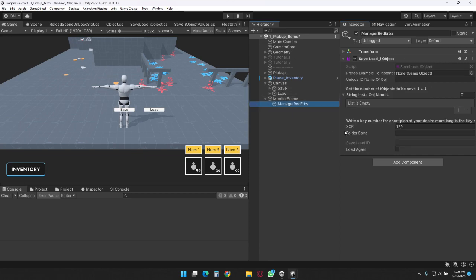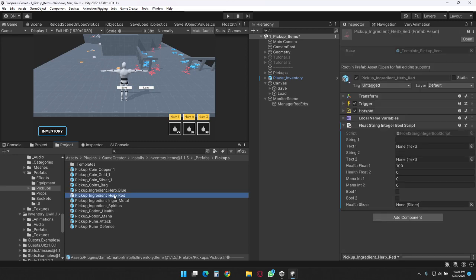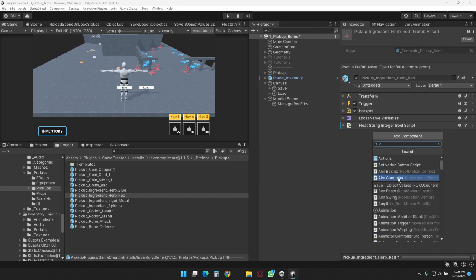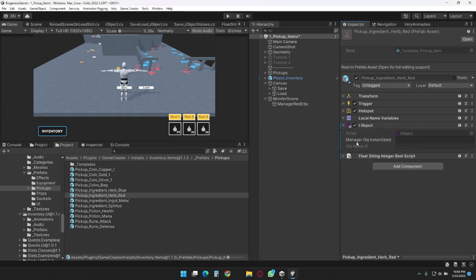Now we go over here, and since we were in the red herb, this is the pickup, remember, we will add here two scripts from my asset. One of them is iObject, because this is an instantiated object, and we have to write here the manager object instantiated. So the manager is this one, this is the name. Okay, so we just need to write the name manager.